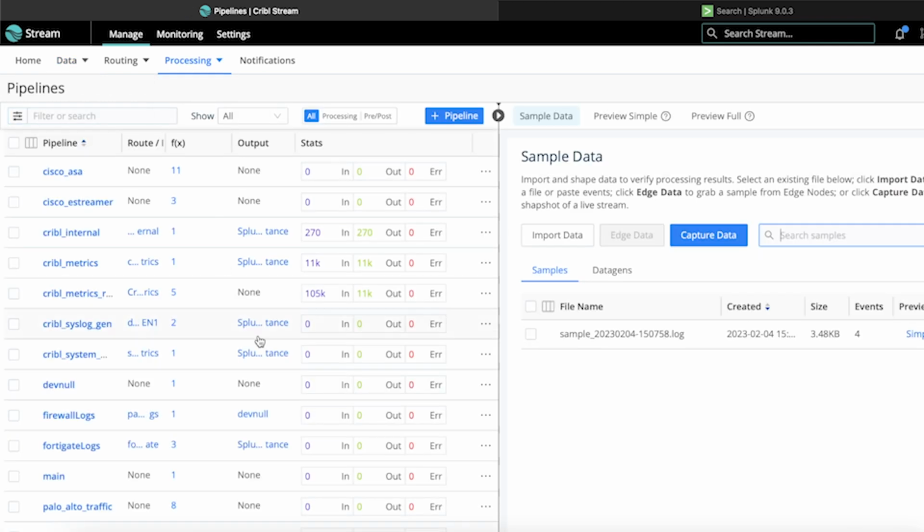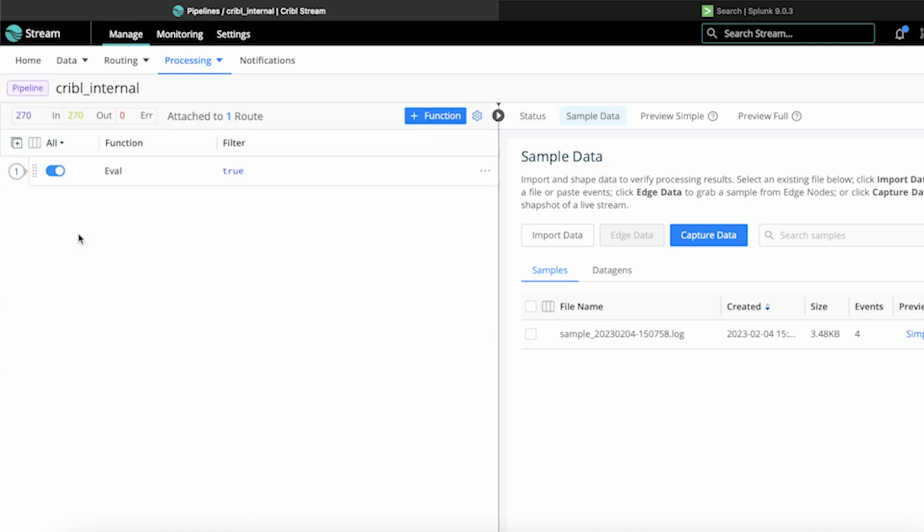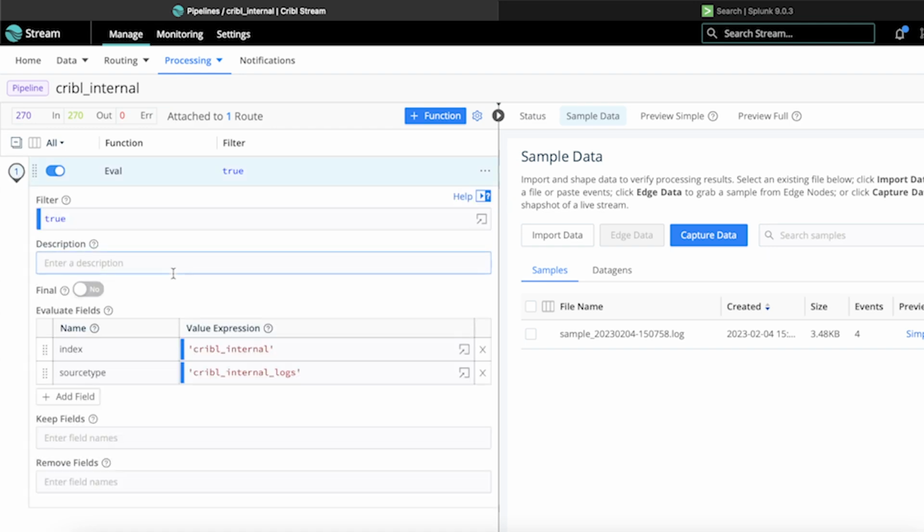So go ahead and go to pipeline. You can see here that I have two pipelines, one for the Cribl internal logs and one for the Cribl metrics logs. Go ahead and expand that so you can see what we got going on. Here you can see we only have one simple eval function within this pipeline. And that is to add two fields, one being the index, which will be the Cribl internal index that will be sending the data to Splunk, as well as a source type to keep our data organized.